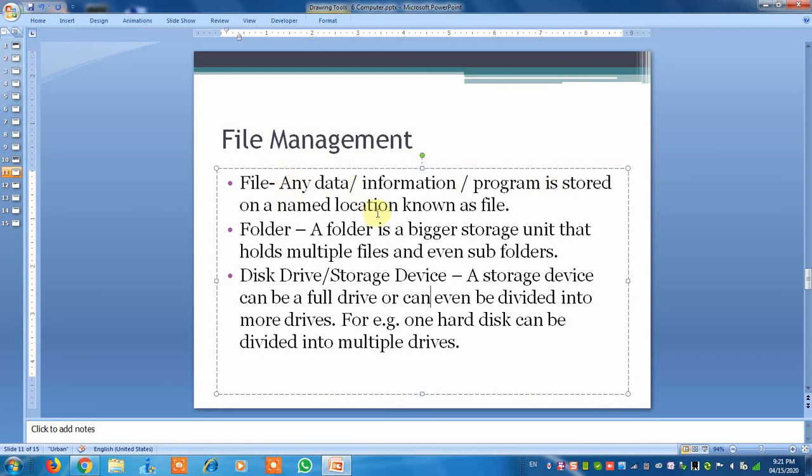So what is file basically? It is any data or information program stored on a named location, known as a file.